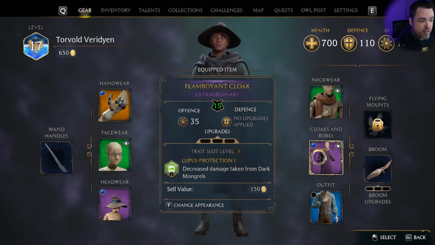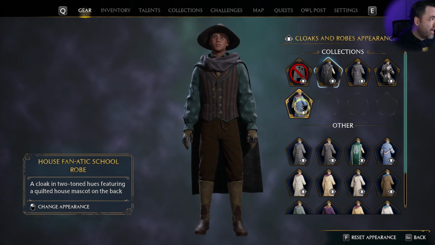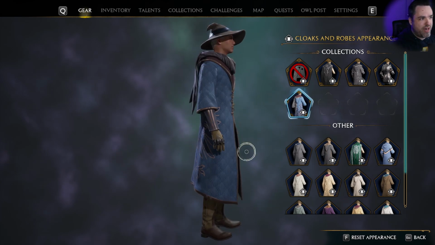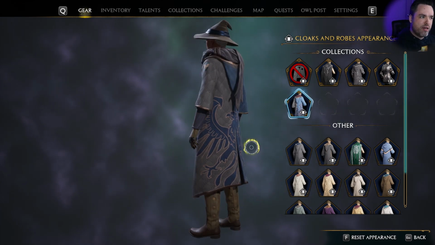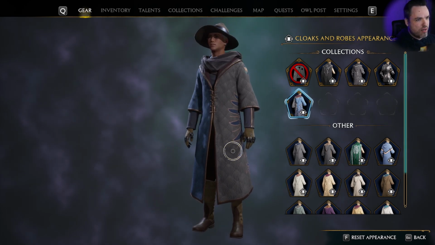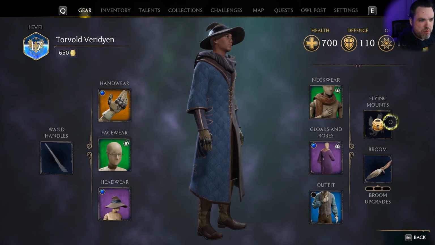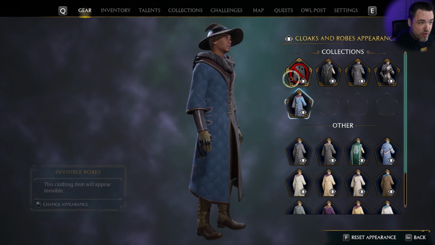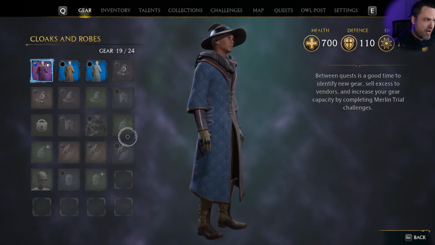So for the house robes that you get from this, you'll just be able to select this here. It's House Fanatic School Robe, and it will only show for the house that you have. My character is Ravenclaw, so it only has Ravenclaw. You won't be able to use the other houses that don't represent the character that you have currently. So it'll just be a slot item option for that. So if you're looking for it, you have to go to the appearance itself, not actually in your item inventory. It's not going to be there.